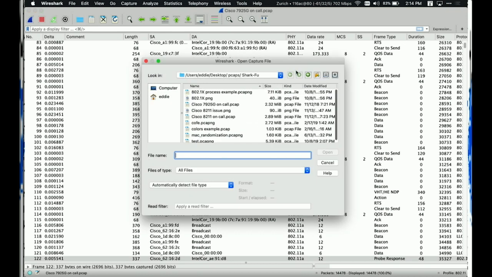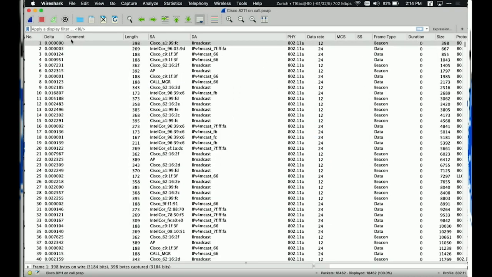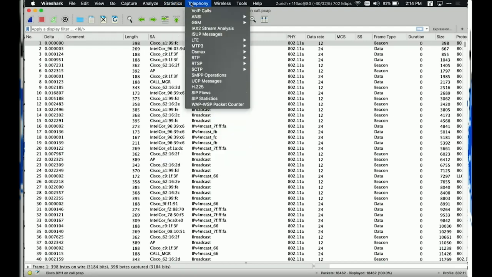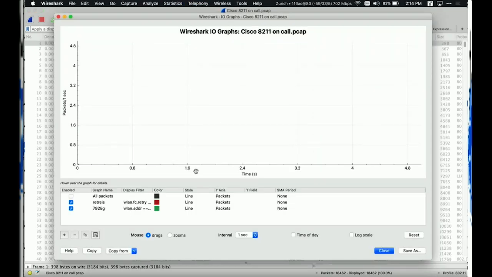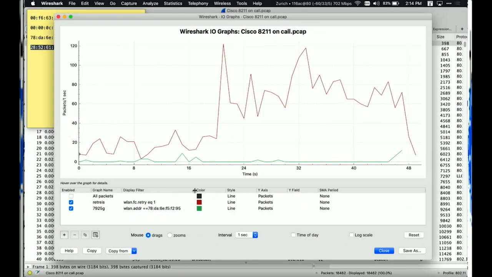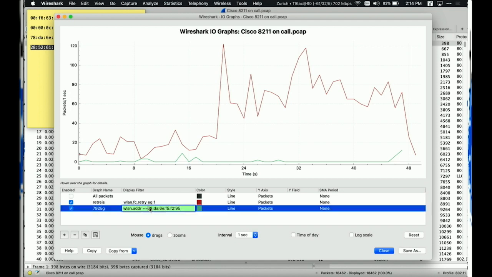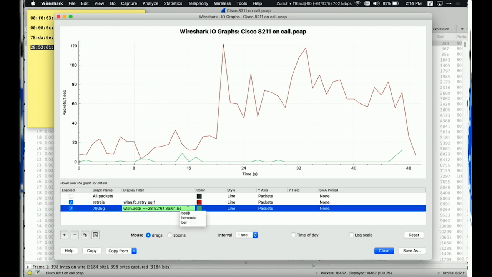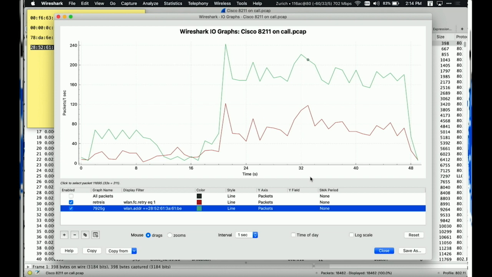But if I open up another one. Here's 8211, and I do the same exact thing, except I'm no longer looking for that phone. I'm looking for this phone. And then I put this in here. Well, that's a much bigger difference, right? Half the frames almost of this phone call are being retried.